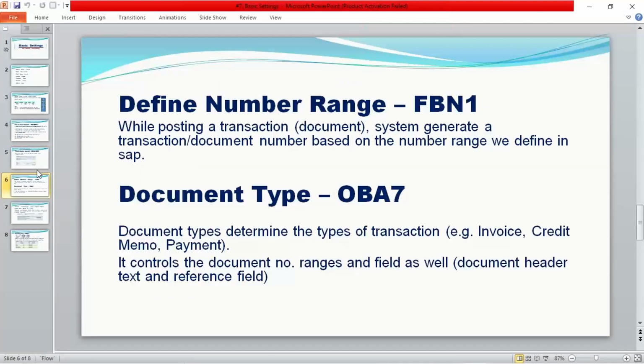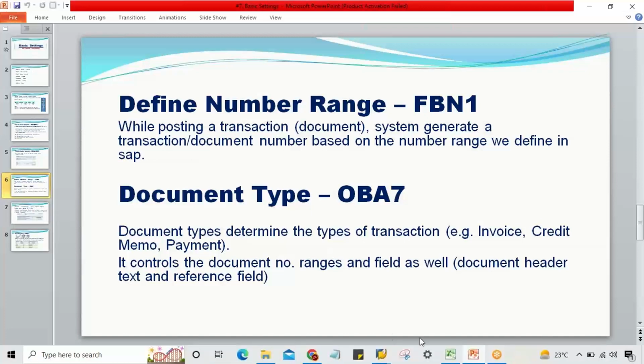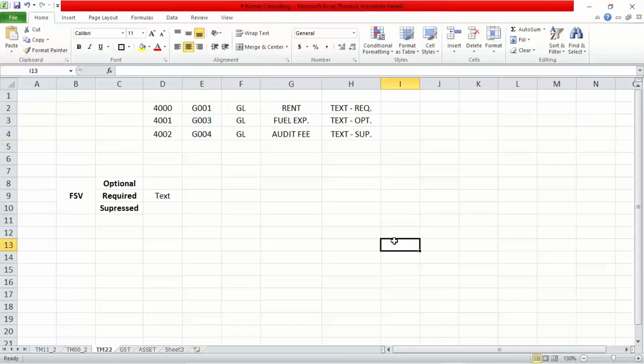Now what next, guys? The next one is number range. Now, what is the use of number range, guys? That I'll explain. Now here, when we are going to post a transaction, okay? When you post a transaction, let's suppose rent related transactions.